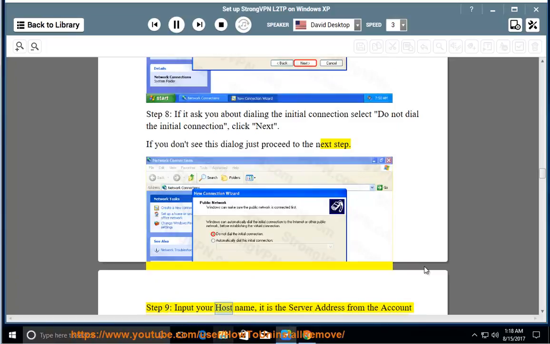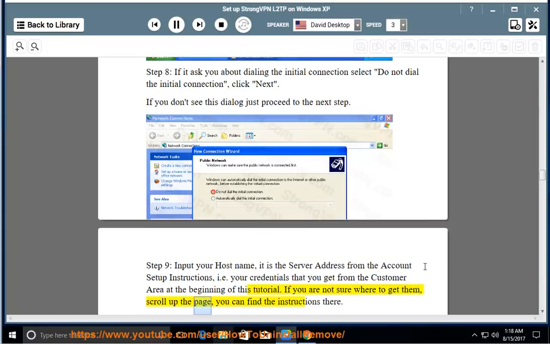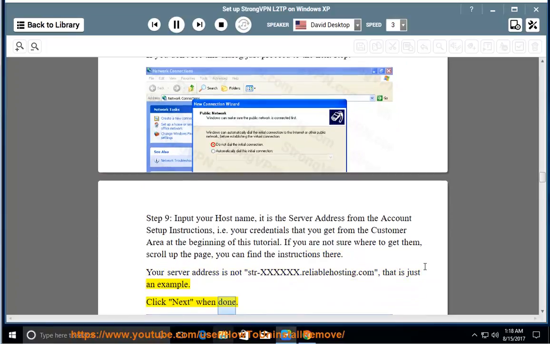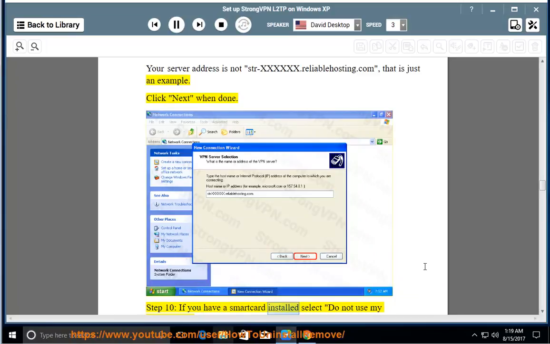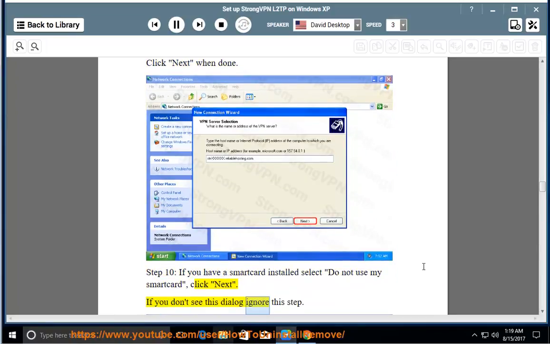Step 9. Input your host name. It is the server address from the account setup instructions, i.e. your credentials that you get from the customer area at the beginning of this tutorial. If you are not sure where to get them, scroll up the page. You can find the instructions there. Your server address is not strxxxxx.reliablehosting.com, that is just an example. Click Next when done. Step 10. If you have a smart card installed, select Do not use my smart card. Click Next. If you don't see this dialog, ignore this step.